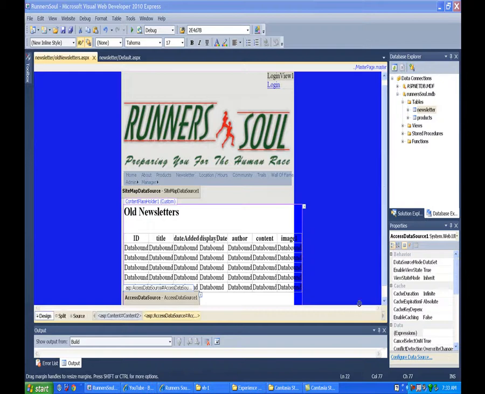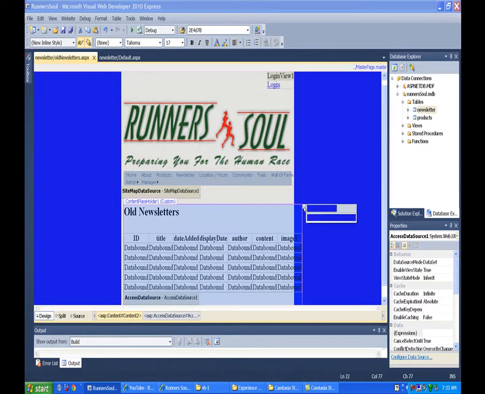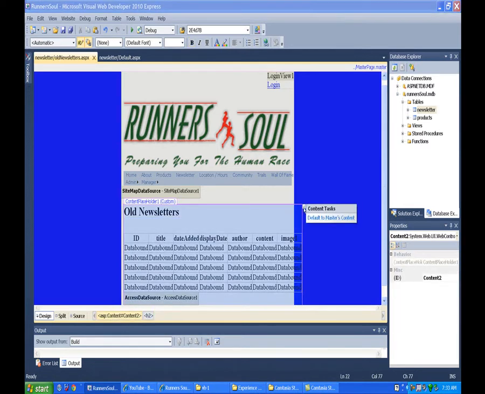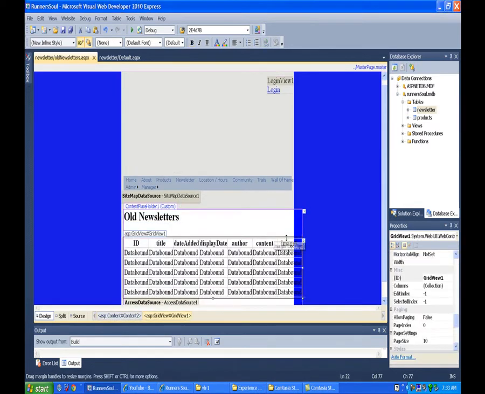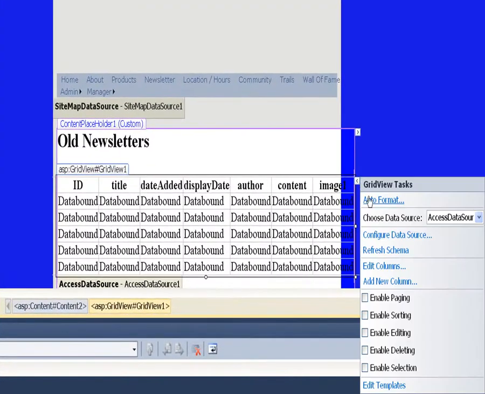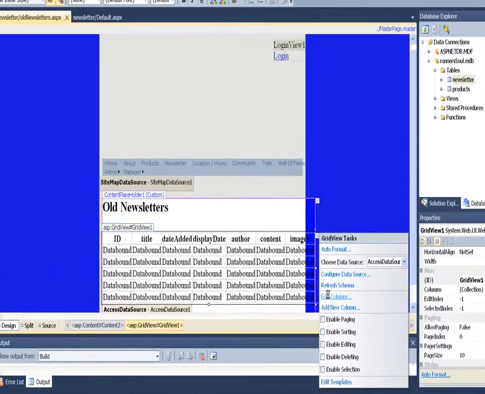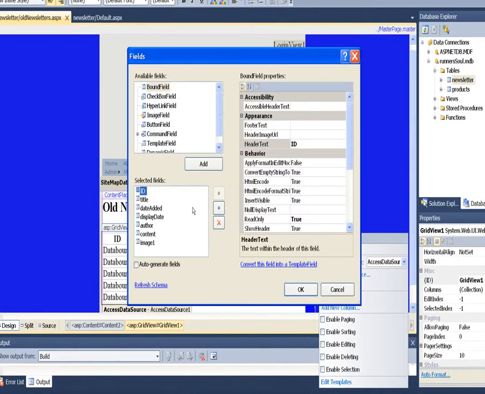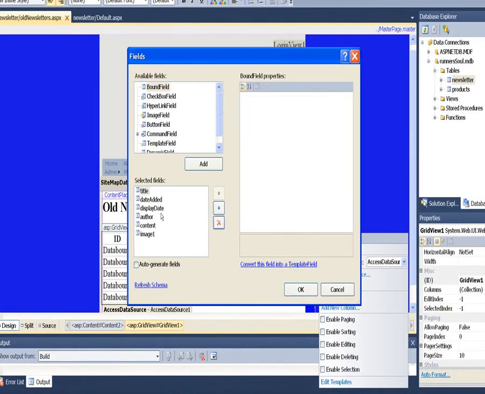Let's continue working on this grid view. So the first thing we're going to do is talk to the grid view. Now, if we can get to it, there it is. And we'll go to edit columns. And we'll turn off a bunch of these so we don't need to see ID. We want to see title and display date.